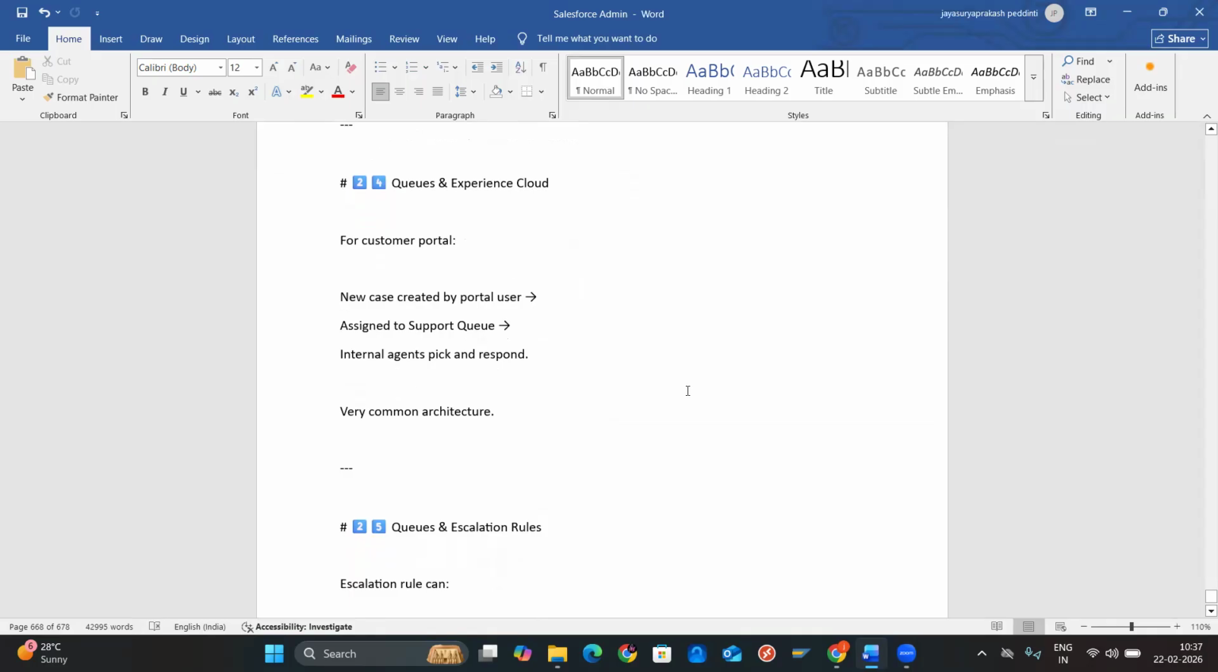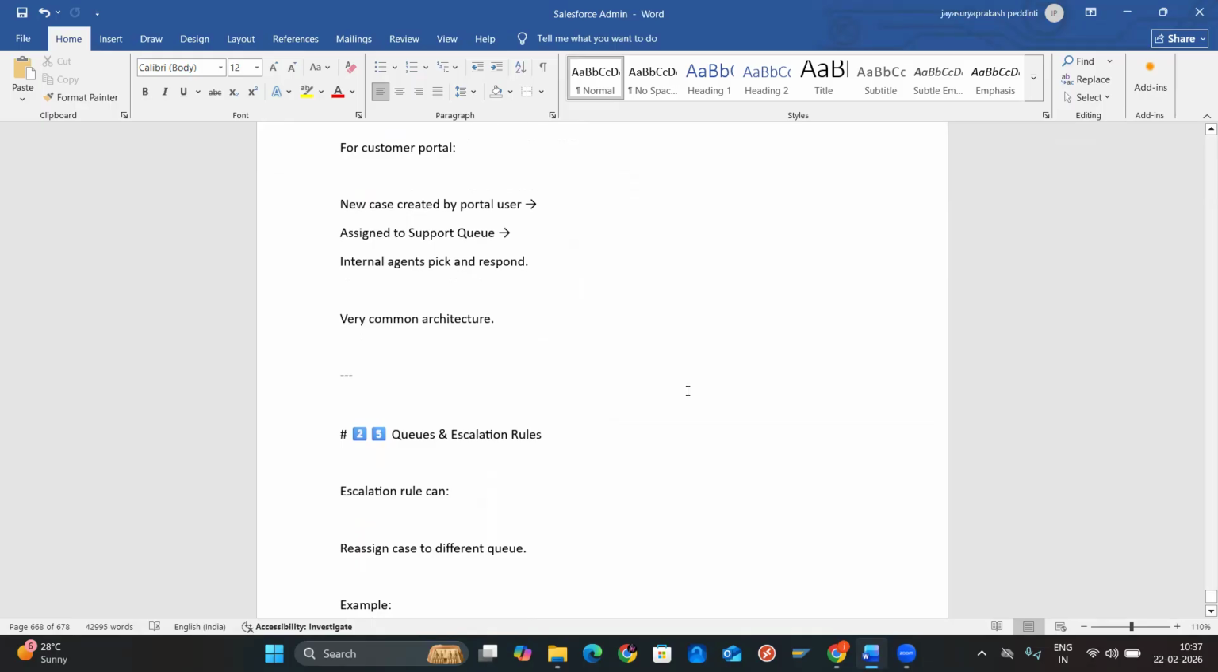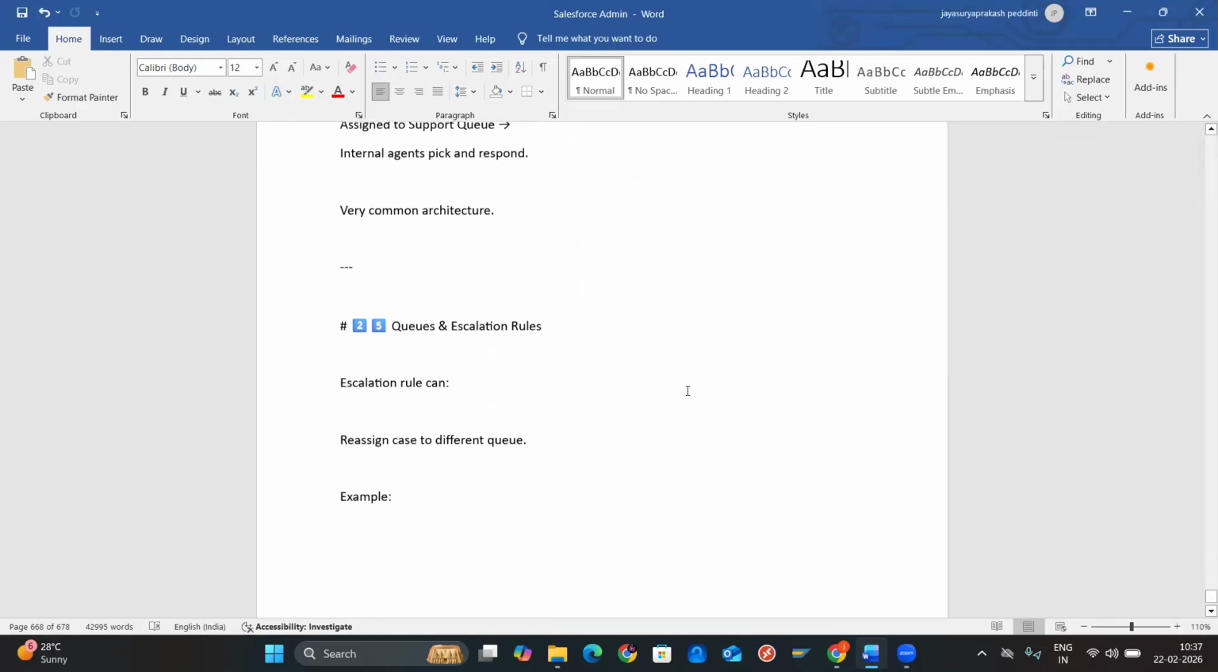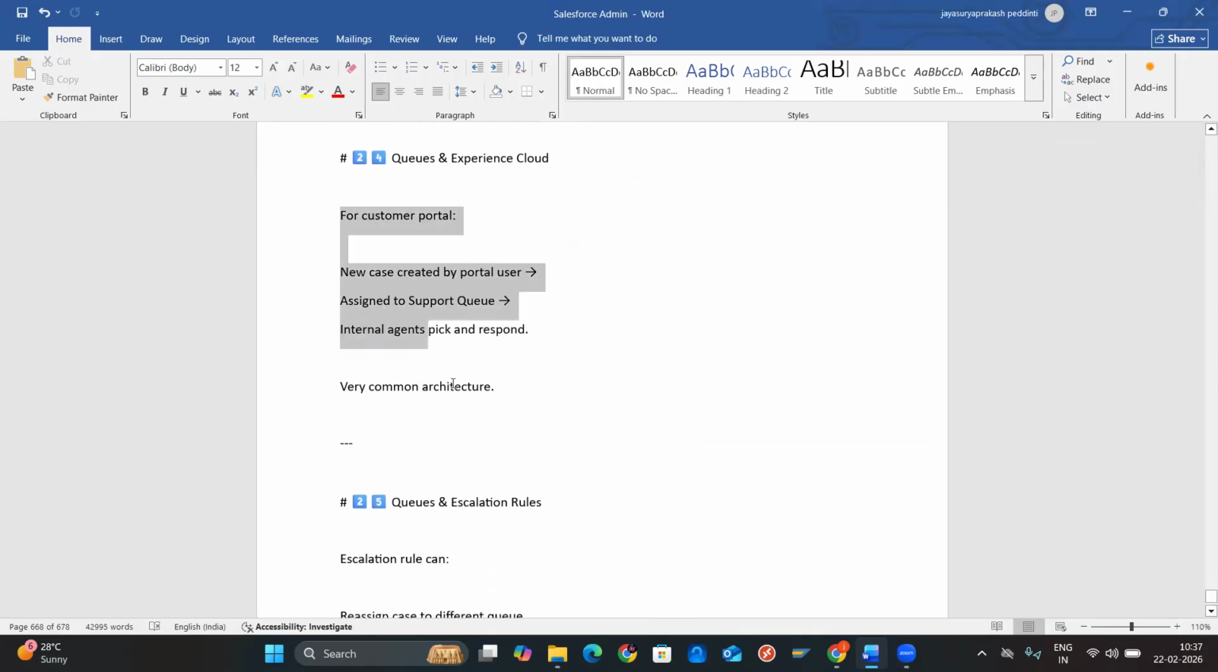Queues and Experience Cloud: for a customer portal, a new case is created by the portal user. It should be assigned to the respective queue team, and after that internal agents will pick up and respond to the issue. It is very common in the architecture. Try to remember this use case. I have already explained this use case.